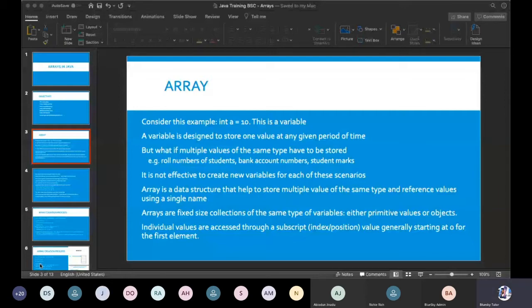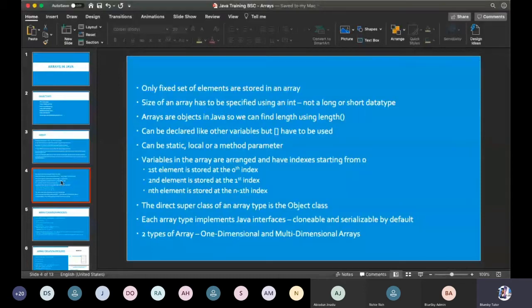Some more points on arrays. Like I said earlier, we only have a fixed set of elements that are stored in an array. If you define your size, you cannot change your size. And you have to specify your size with an integer, not a long or a double or a short data type. So just an integer. If you want your size to be 10, just 10, not 10.0 or 10.1, only an integer. So arrays are objects in Java, and we can find the length of an array using the length property, which is something provided by Java to find the size of the array.